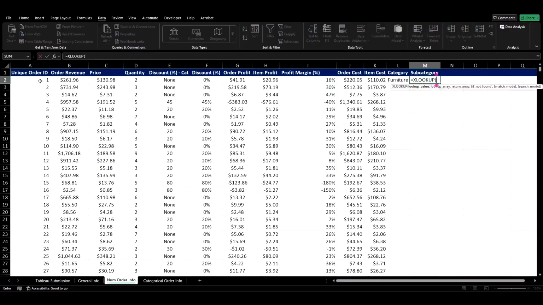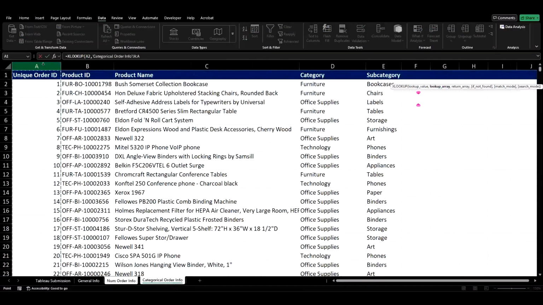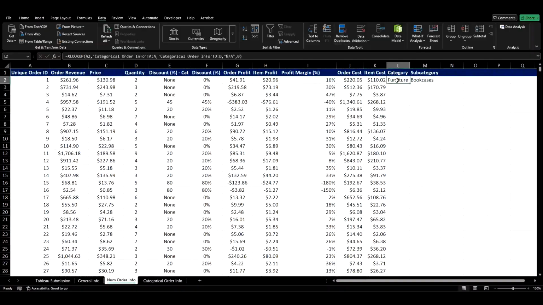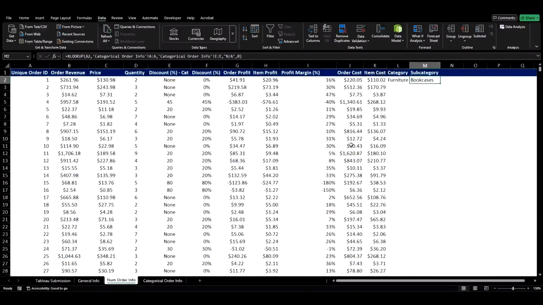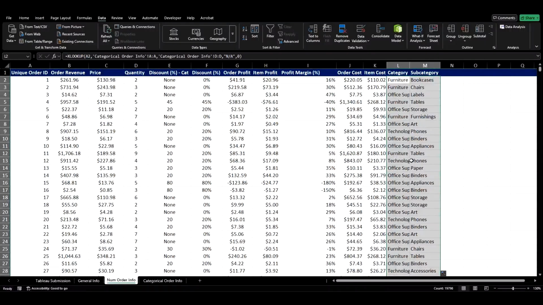All right, I want this unique order ID, comma, it is somewhere in column A, comma, if you find it, now bring back subcategory, comma, if it's not found, in quotes, N/A, comma, match, please do an exact match. Close the parenthesis. And we can see furniture bookcases, it works. And so then I'll hover across, double click down.